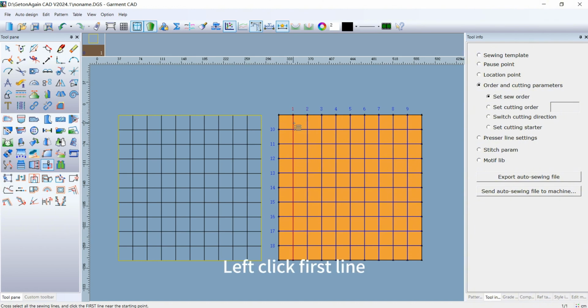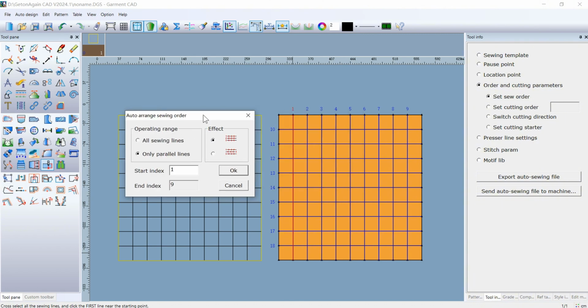Left click the first line. Check line. Effect. This type goes like this: 1, 2, 3, 4, 5, 6. This type goes 1, 2, 3, 4, 5. We check it.